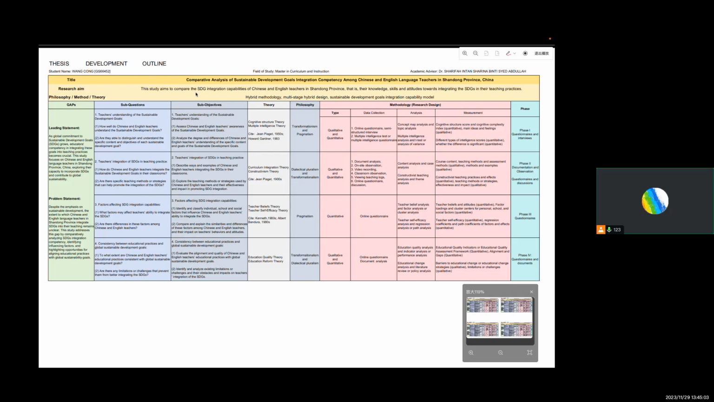And the last one, evaluate the alignment and quality of Chinese and English teachers' educational practices with the global Sustainable Development Goals. And then identify and analyze existing limitations or challenges and their obstacles and impacts on teachers' integration of the SDGs. Okay, and the next is theory.